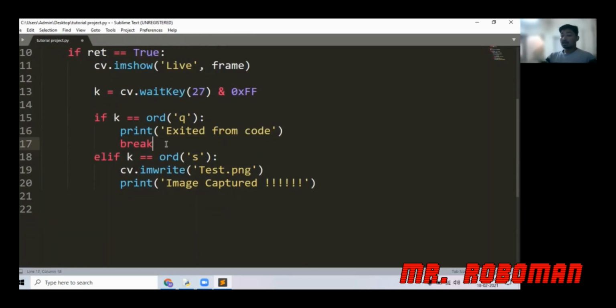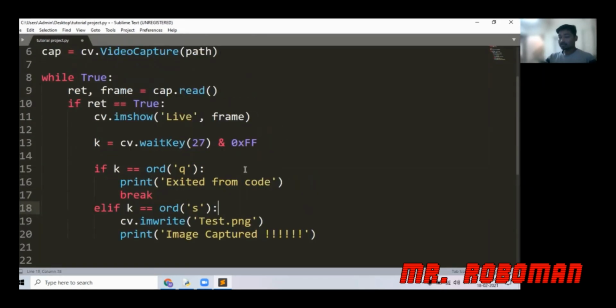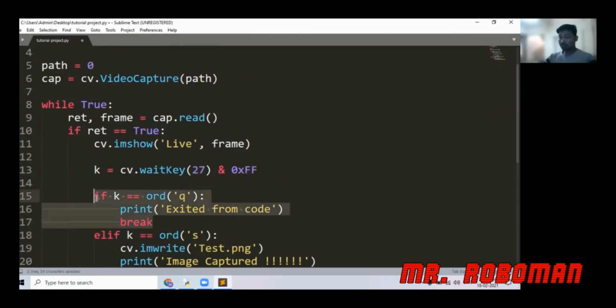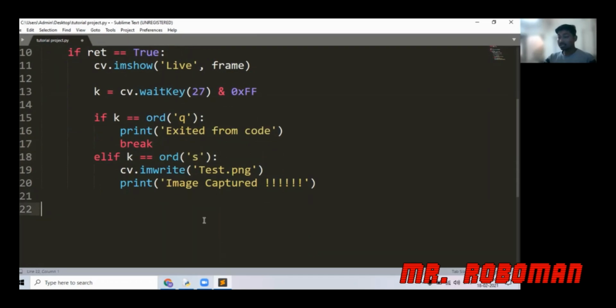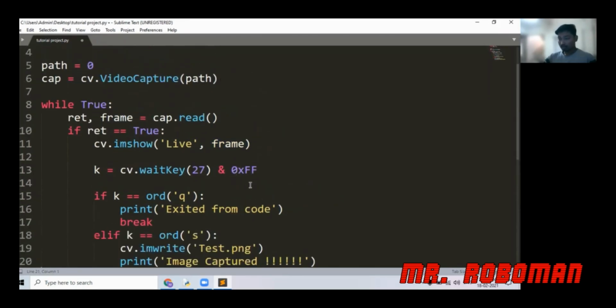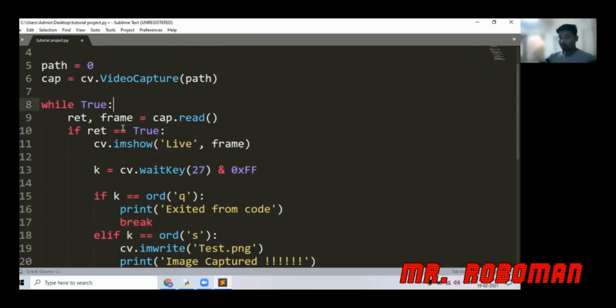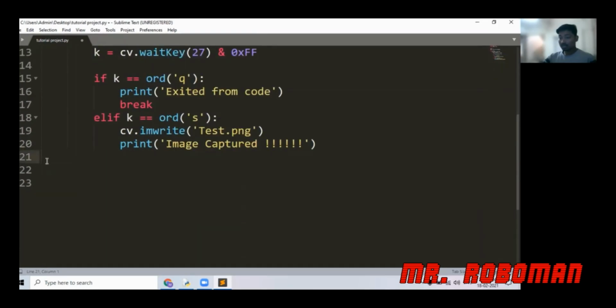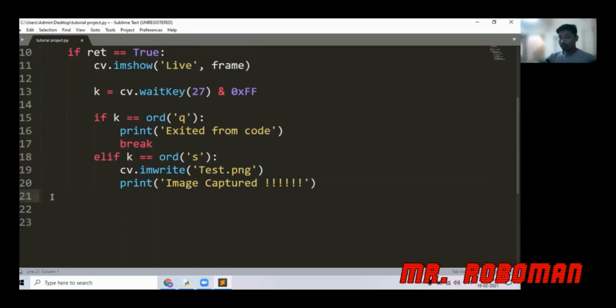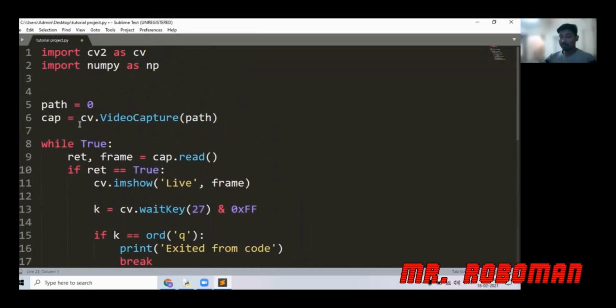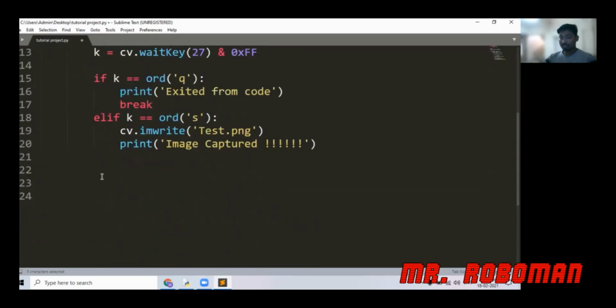So this is how simply we can write a simple code, where if you press Q from your keypad you come out of the code, and if you press S, it captures your selfie. When this break command executes, that means you are coming out of this while loop, so your next execution line will be this 21. So over here, when we come out, the channel which we have created, the cap, we have to release that channel.